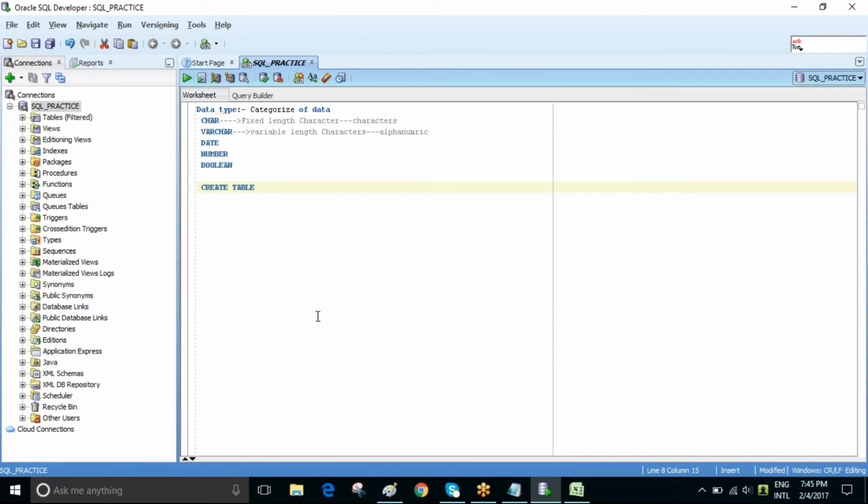Now I'm using a command called create table. Before going into that, I also want you to understand how to name a database object. Any database object, whether it is a table or a view, what is the criteria to name it? Basically, the database object name cannot be more than 30 characters.